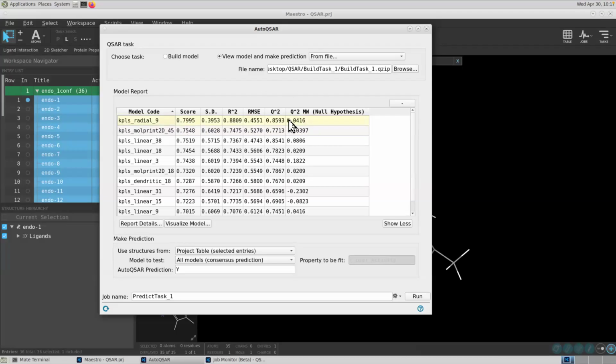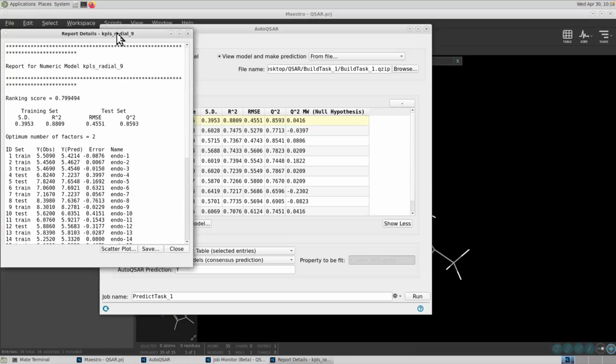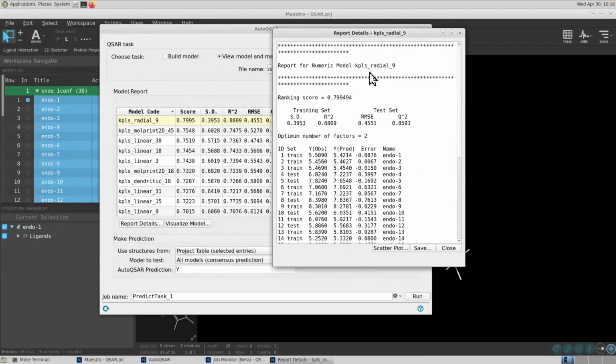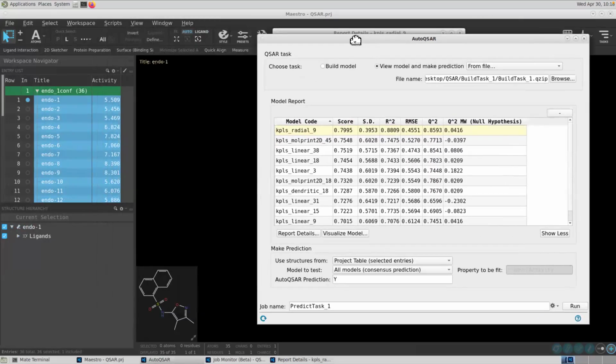That is how I'm going to explain the result. There's an option called report details. I select my top model here and go to report details, and it gives you more detail of that particular model. This is my first model, KPLS radial 9. For the training set, what is R square? For the test set, what are RMSE and Q square? And this tells that compound 1, ligand 1, is in the training set. The observed or experimental value is 5.509.